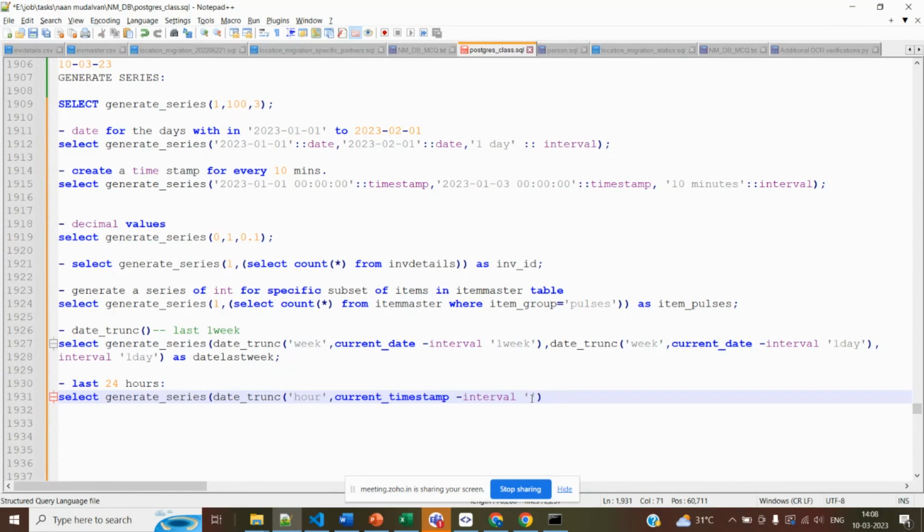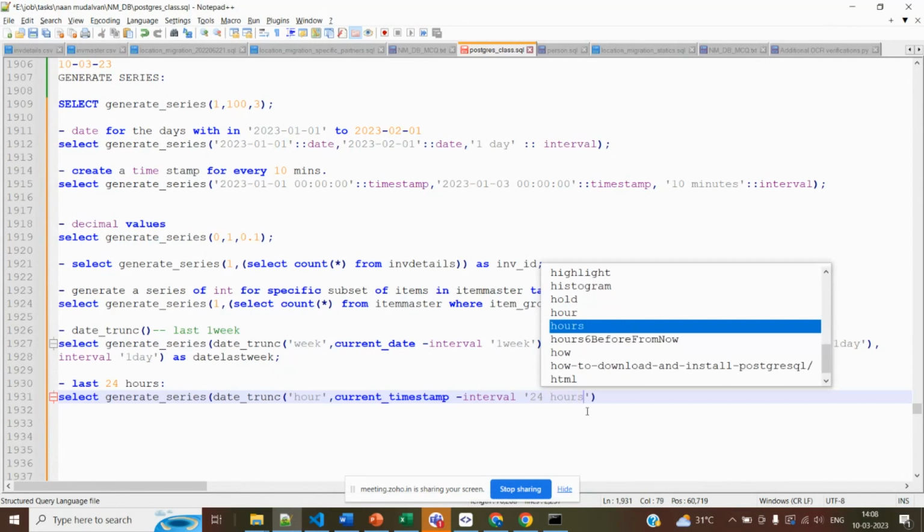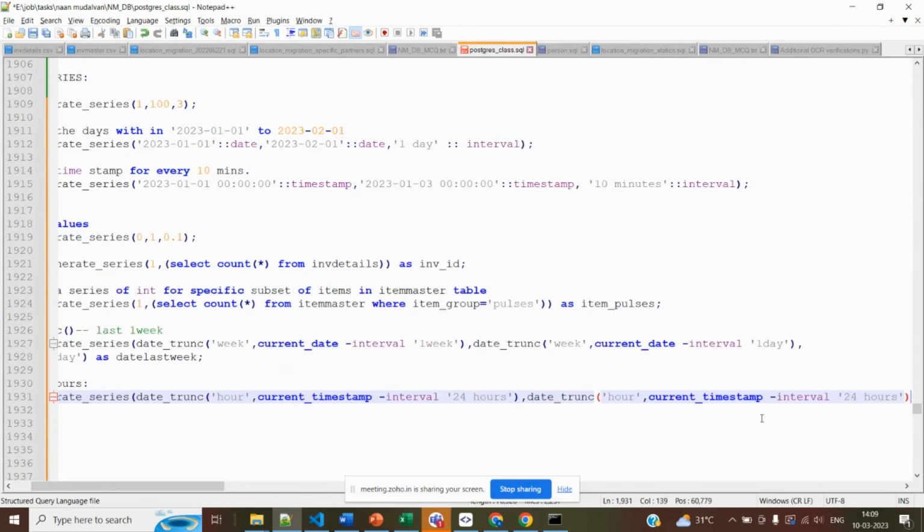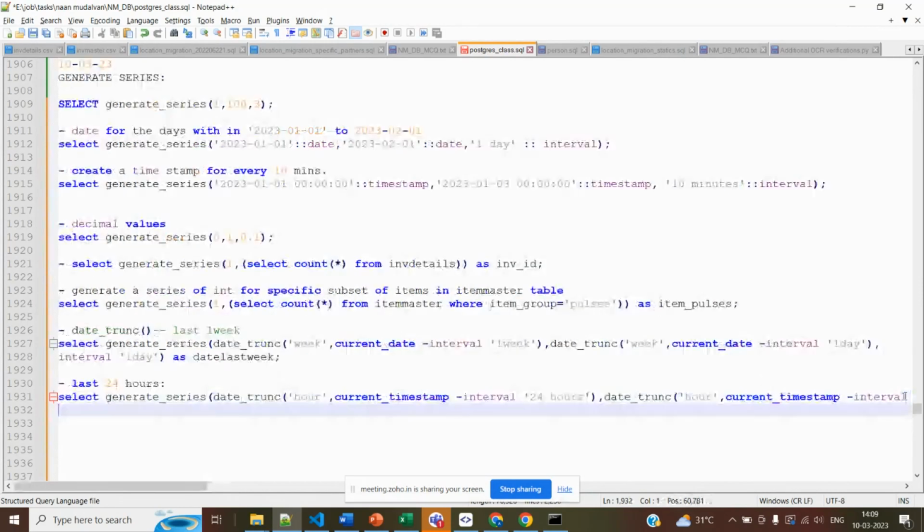So I'm giving the interval as 24 hours or 1 day, anything. Okay, 24 hours, comma. So what should be my ending date? What should be my stop point? This is the starting point. What should be my stop point? It should be the current timestamp minus interval of 1 hour before. Or the current timestamp. You can leave it up to the current timestamp, or if you want to give 1 hour before, then you can give. Anything is okay.